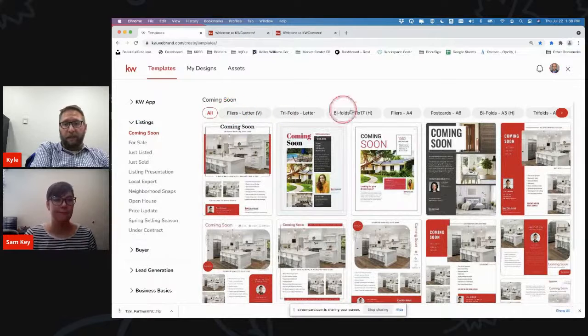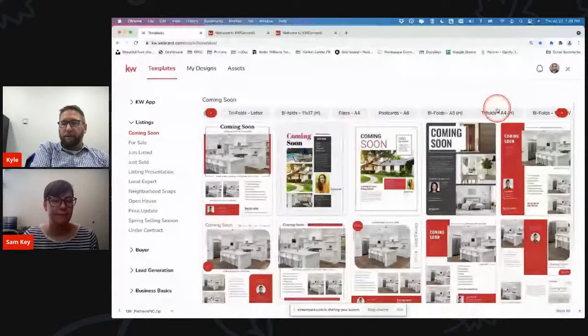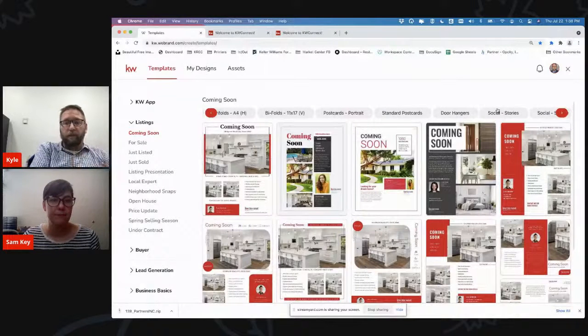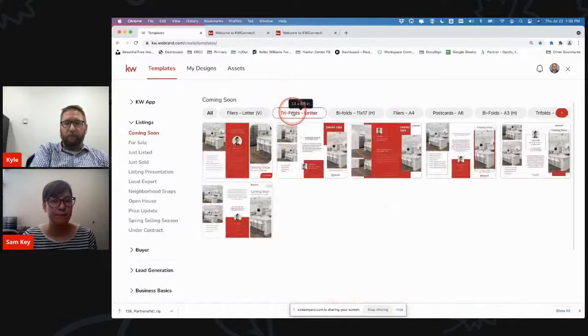And once again, across the top, we can narrow those down to different things. So there's a lot of different sizes of things we can do here. We can do flyers. So that's vertical flyers. We can do trifold brochures.